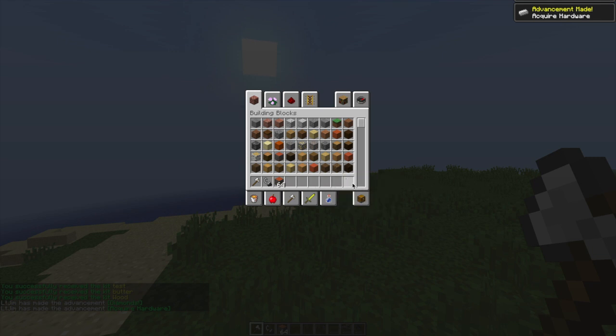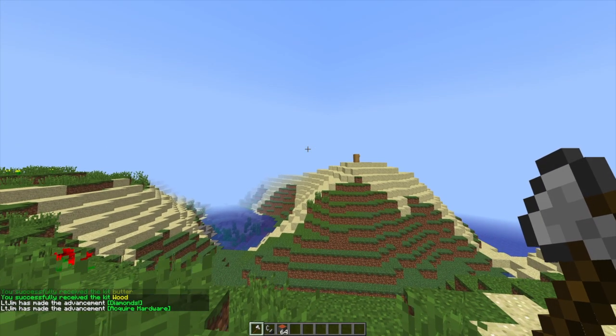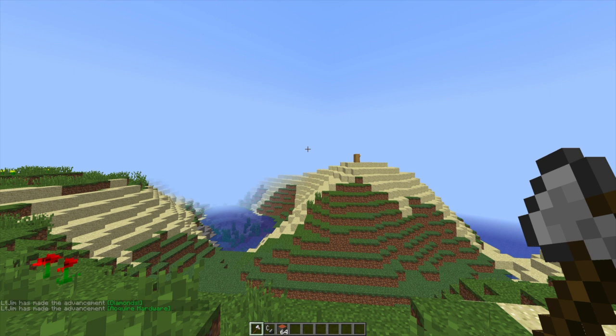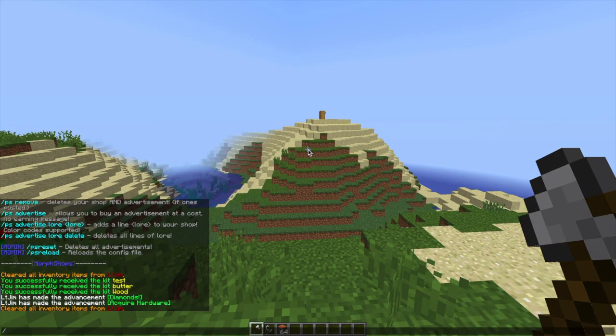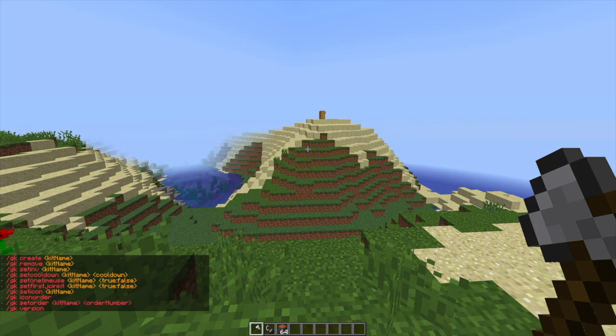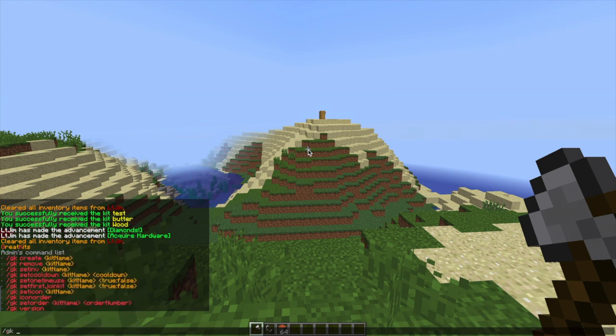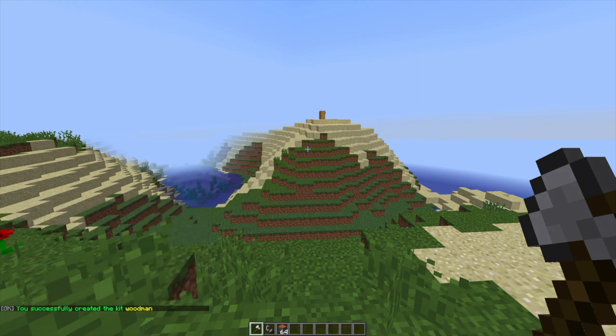So if we go ahead and clear our inventory and then grab the tools we want for the kit we're making, and then go ahead and do /gk. This will show us all of the different commands that admins use to create and edit kits. And if you do /gk create followed by the kit name, that will create the kit. However, we're not finished yet.